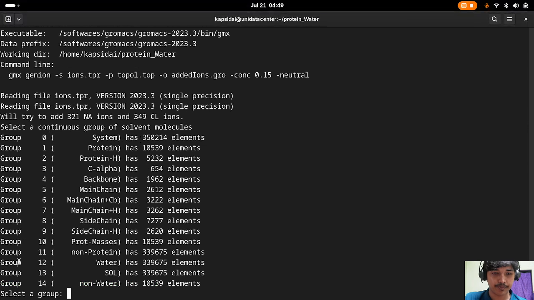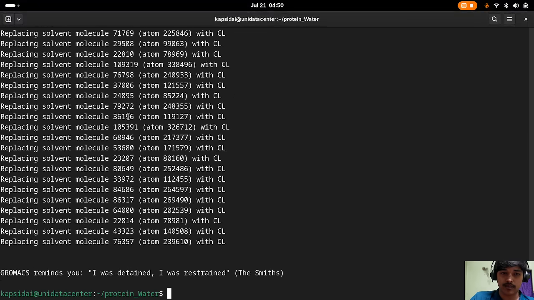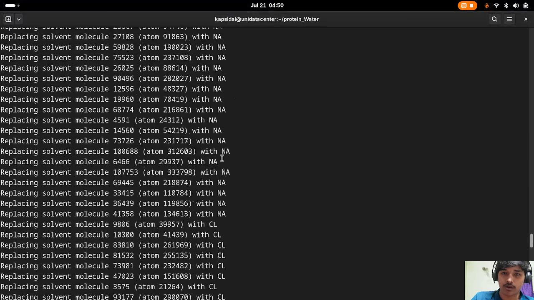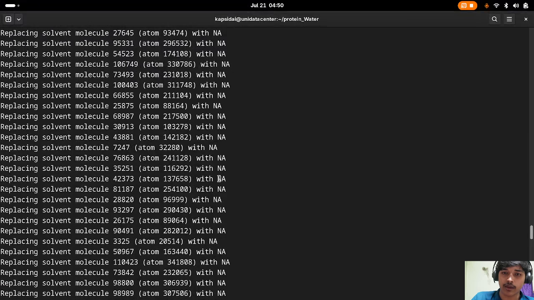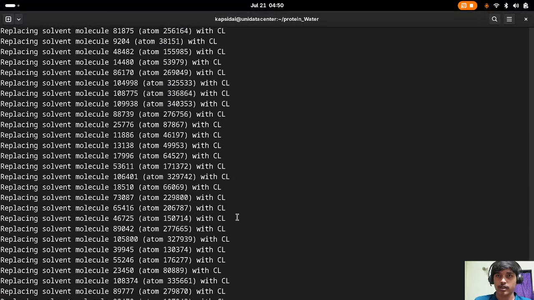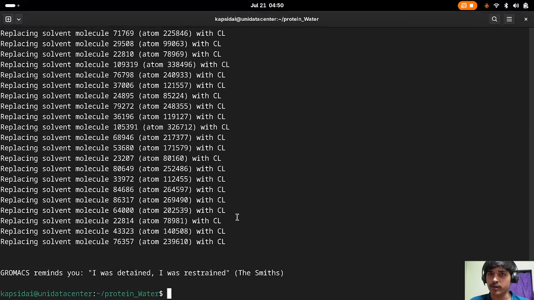So let's say I'm going to use this group 13, which is SOL. Here the water group is also the same, but I'm going to be consistent with my naming, so I'll just use group 13. And it says replacing solvent molecules with chlorine. And if we look on the top, there's also Na. So basically the salt that they have added by default, because I have not mentioned what kind of salt I want, is NaCl.